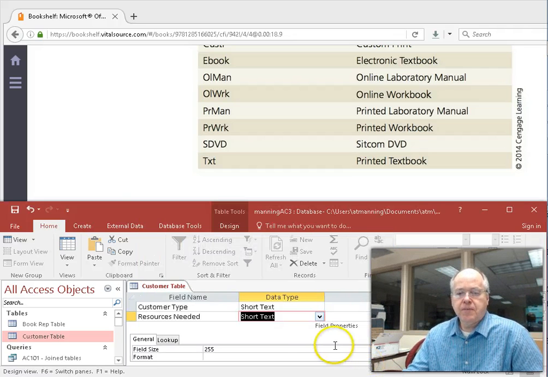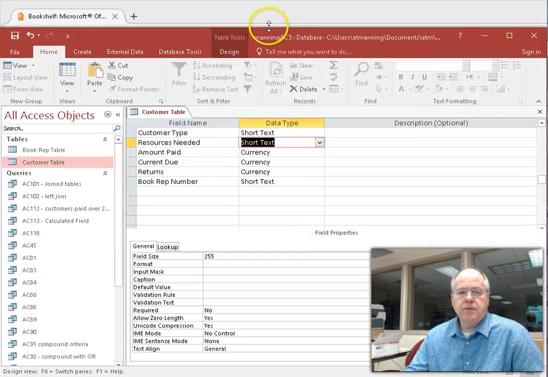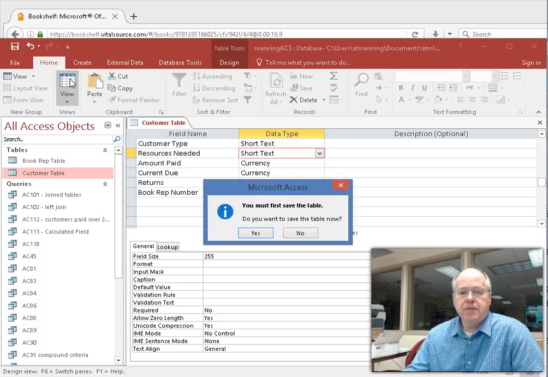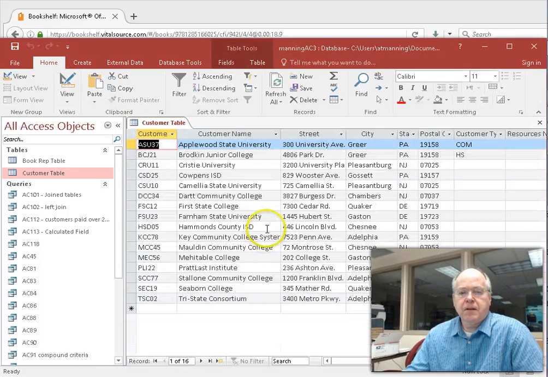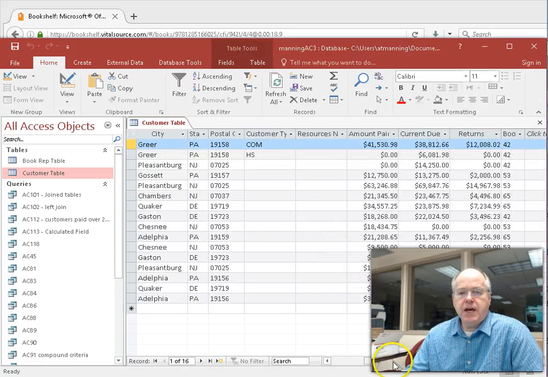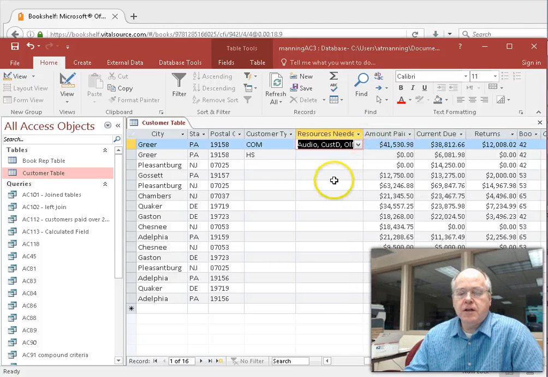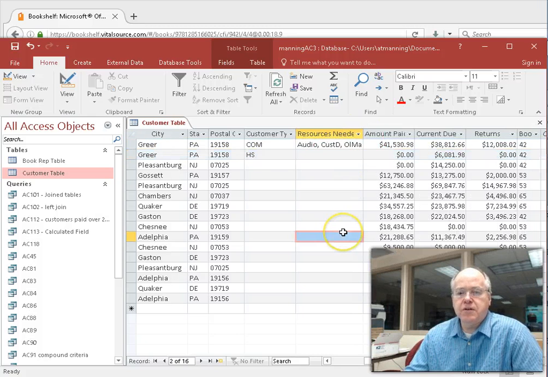Once I hit finish, now I can view the table. Let's see what that looks like in datasheet view. So back to datasheet view, saving changes. And now I see in datasheet view I have this extra entry. Let's see how it behaves. Clicking on resources needed, I see my description shows up as well as those little abbreviations. And this allows the customer or the data entry person to choose multiple things. And clicking OK, I can see what was chosen. I can enlarge that field and I'll get a comma-separated list of what was chosen.